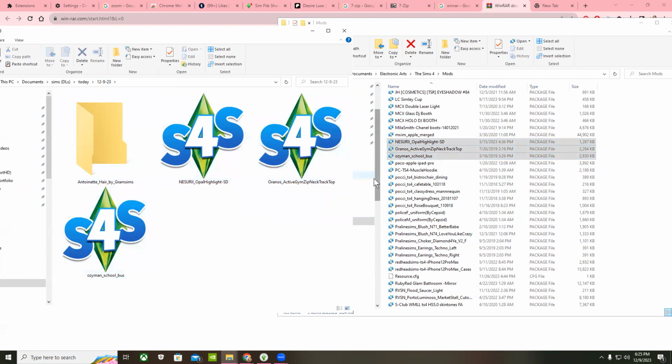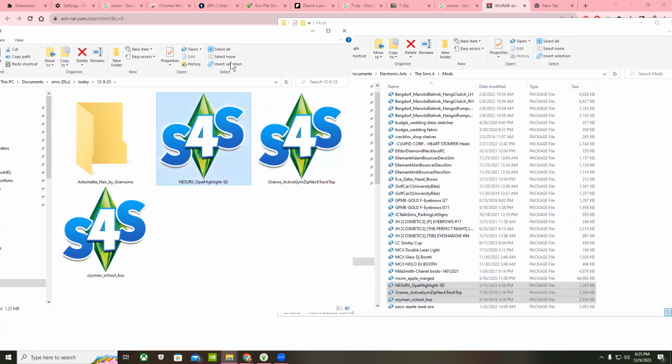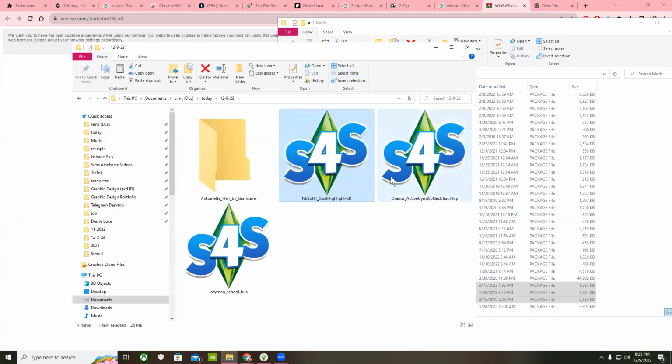Okay, so all you do is once you've got your mods folder open, yours isn't going to look like this. The only reason my icons look like this is because I have the program that you use to mod the game with, which is why my package files have an icon on it. Yours will just be folders. If it's in a folder, it's going to be in a folder. But if it's just a dot package file, like just a single CC file, it's just going to be a white square for you.